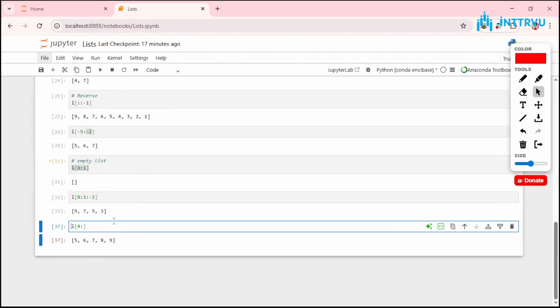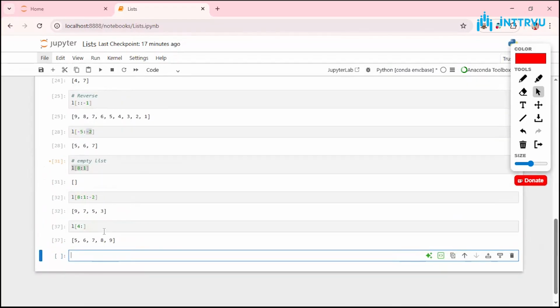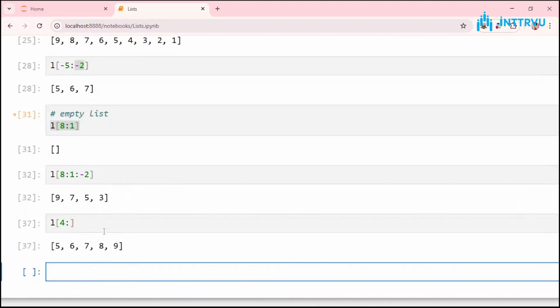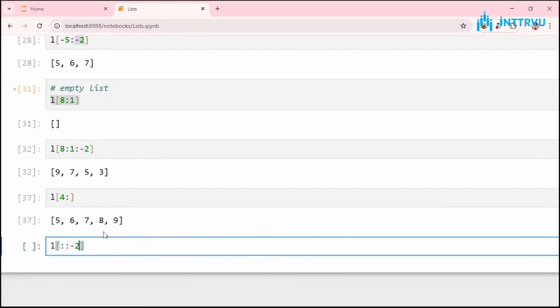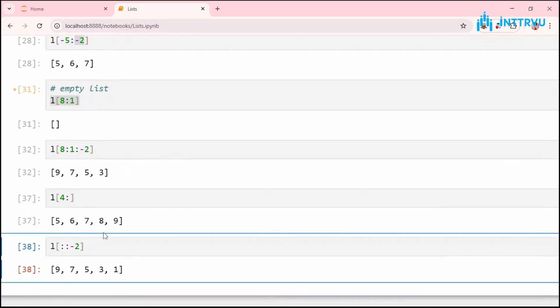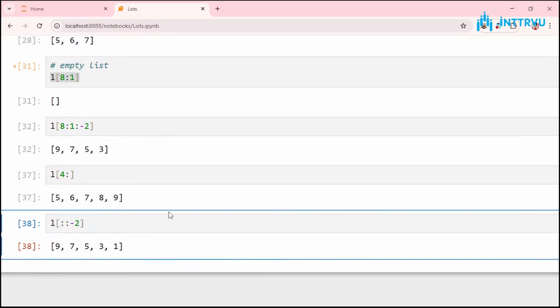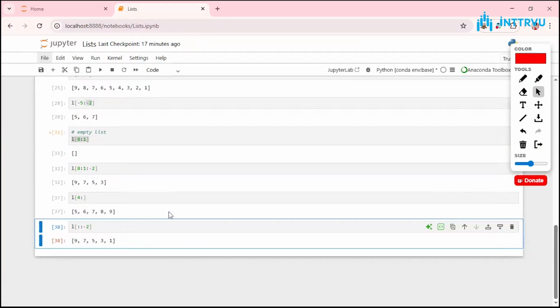So I think those are the major cases. If you want to reverse, you just put 2 colons in. Putting minus 1 is going to reverse it, but if you want to skip by 2 while you reverse, you can do something like this, right? So you reverse and you skip by 2 as well. So these are some of the edge cases as well. So this is about list slicing.